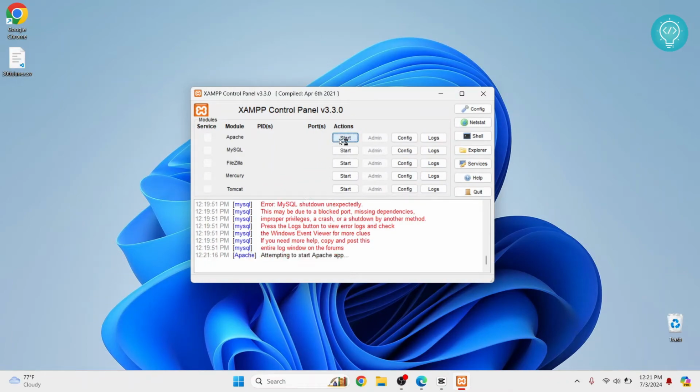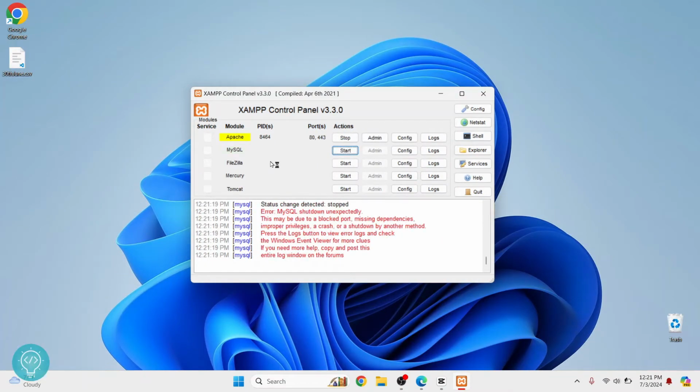If I start MySQL and Apache here, as you can see, MySQL is not starting and Apache has started. And MySQL is giving this error that says MySQL shut down unexpectedly. This may be due to blocked port or missing dependencies. So to see why actually MySQL is not starting, what you can do is just click on logs here and click on mysql_error.log.